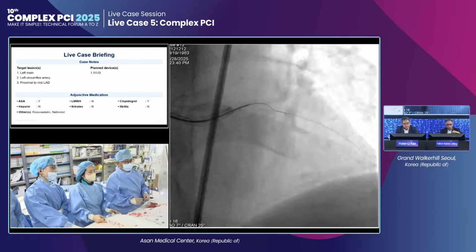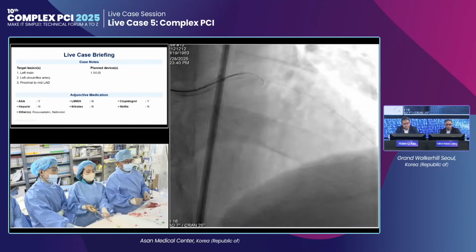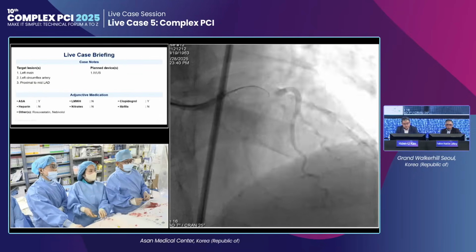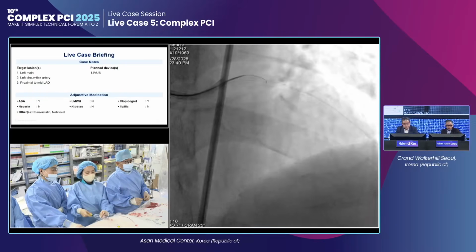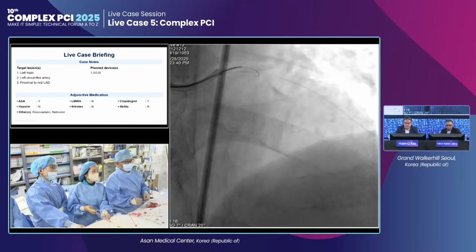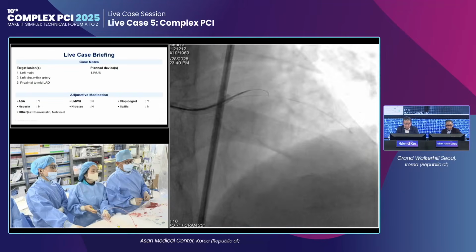Yeah, into the LAD. Test. So, Jung-Min, Fahim Jafary here. What wire are you using? Tell us what your wiring strategy is. This is an XT wire. Okay.